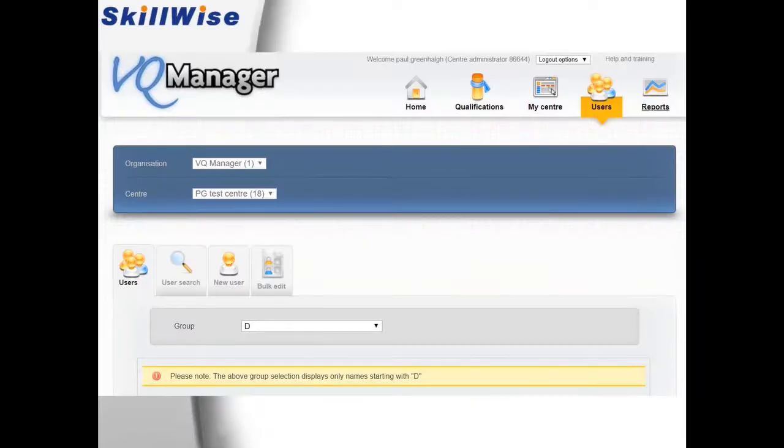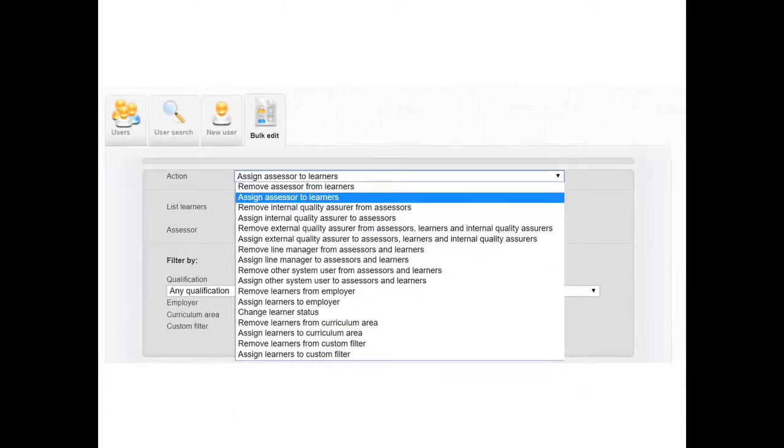Of course, more likely, if an assessor moves away, you're going to be dealing with a number of learners who are affected. So again, in this same area, we're looking at the users area, and we have here a new tab called Bulk Edit. Let's have a look at that. Within Bulk Edit, we can do a whole number of things. We can really administer lots and lots of individuals within the system.